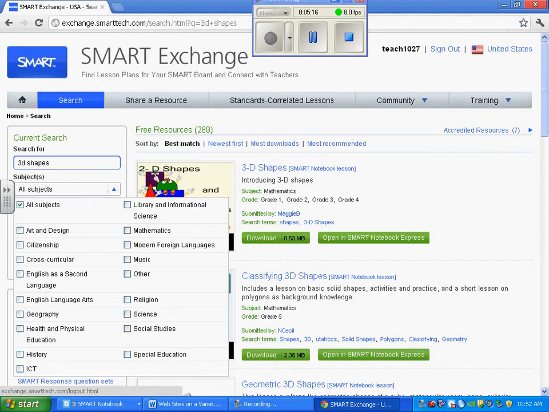Hey Mindy, I have a question. Yes. I've used this before, and sometimes it'll say there's 20 different lessons, but I can only go to the first page, and then when it says next, I can't see the rest of them. Is that just a computer problem that I have?